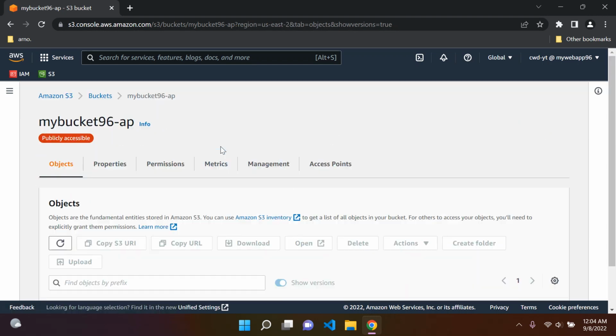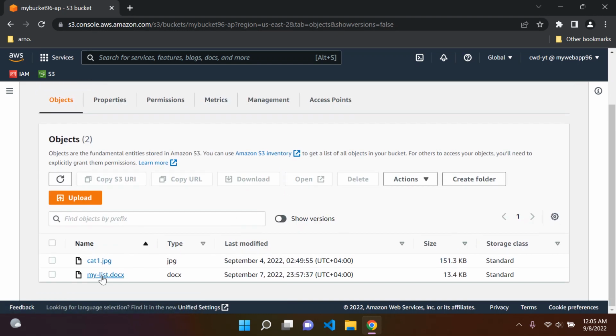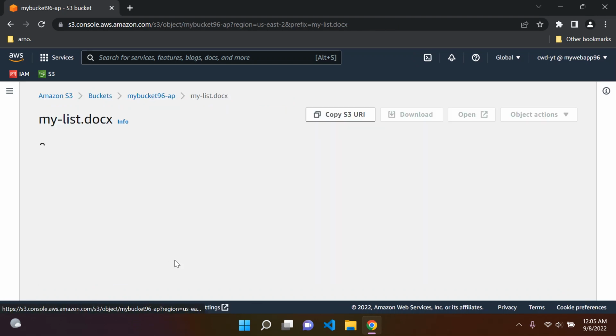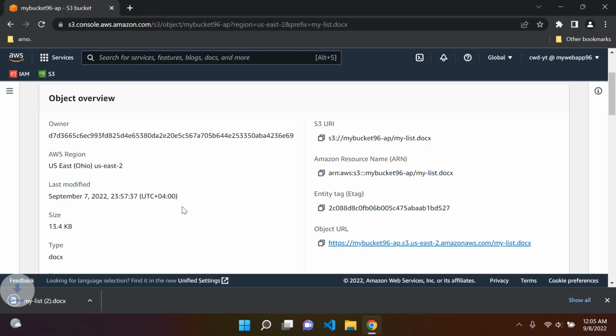Okay, great, let's go back. Okay, and now you'll see we only have one version here. Okay, and that was the previous version. If you look at the time, before it was 2358, now it's 2357. And let's go out of show versions, click on this specific file now. And we can test this by just downloading it quickly.